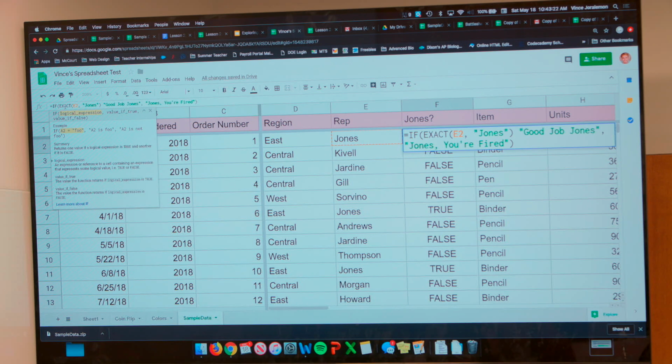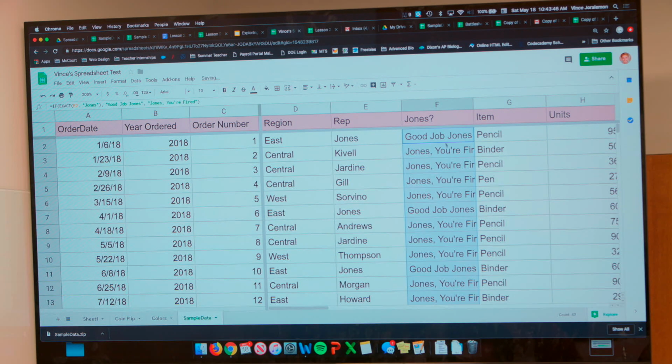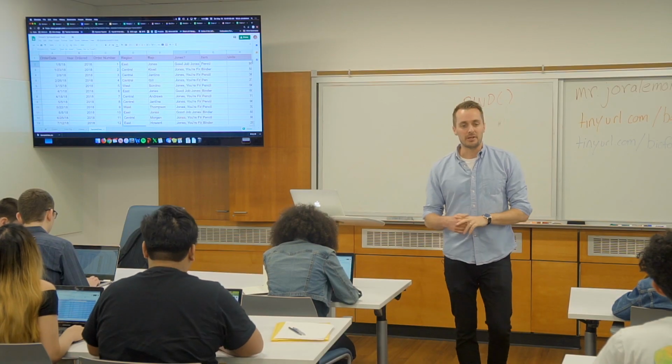I don't know if you could read this, but it says IF, in parentheses, EXACT E2, so that's cell E2. If that says Jones, I think I actually need to put a comma. Let's see if this works. Yeah, that did work. Then say, if this is true, then say, good job, Jones. And if it's false, say, Jones, you're fired.